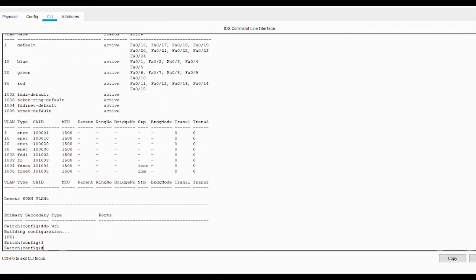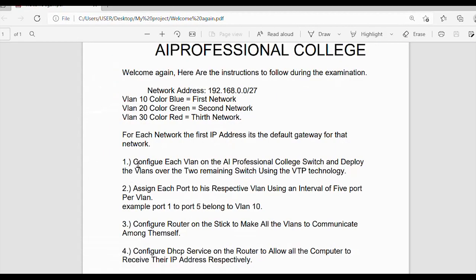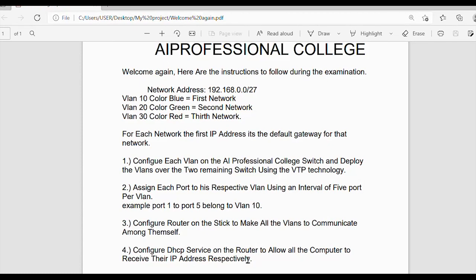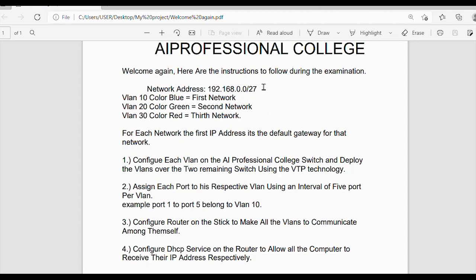So let's go back to the question and see, right? So as you can see, we have solved question 1 and question 2, right? So question 3 says configure router on a stick to make all the VLANs communicate among themselves. Question 4 says configure DHCP server on the router to allow all the computers to receive the IP address, right? So let's come to the network address here, right? Which is the IP address for the network address, right? For the 3 network, right? So let's do the calculation for this network address, right?